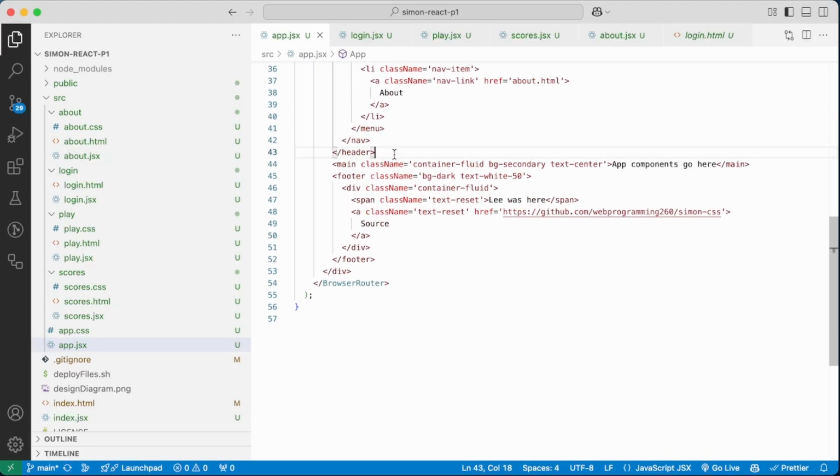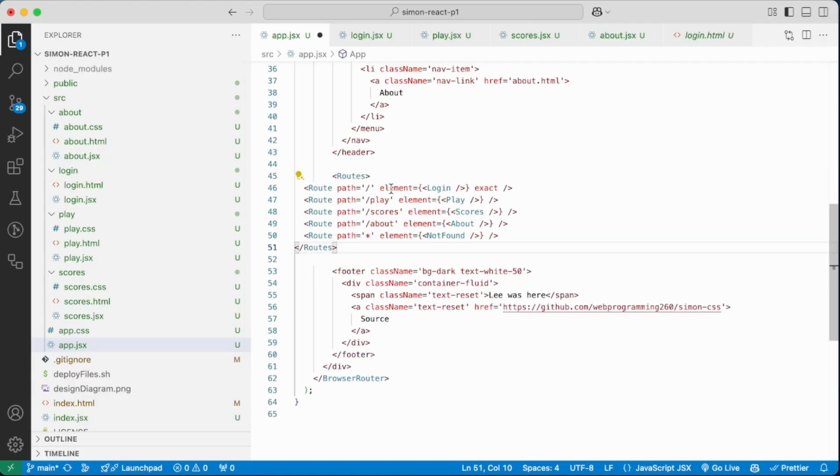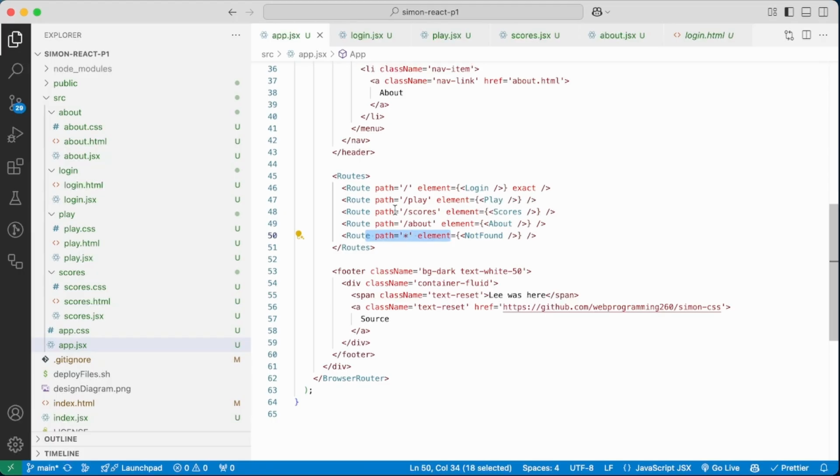And then it's going to come down to this area here, and instead of just displaying this placeholder, I'll grab my routes code and plop that in as a replacement here. So now if I get a route for slash, it's going to load my login component, play component, and so on and so forth. The one exception here is I've got a star route, so if none of these match, then I want you to call the not found component.